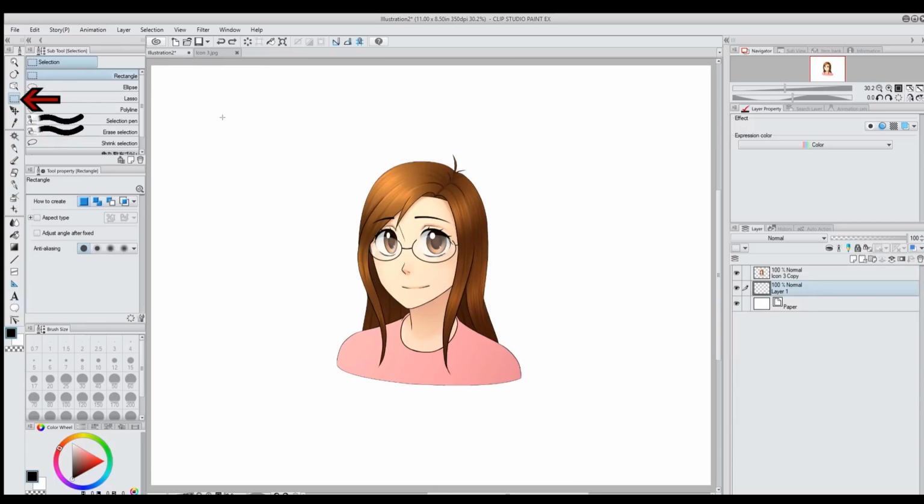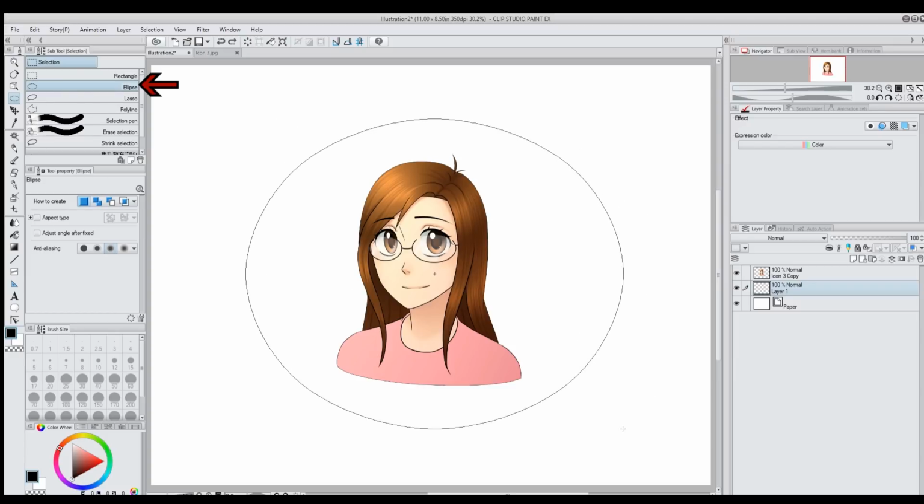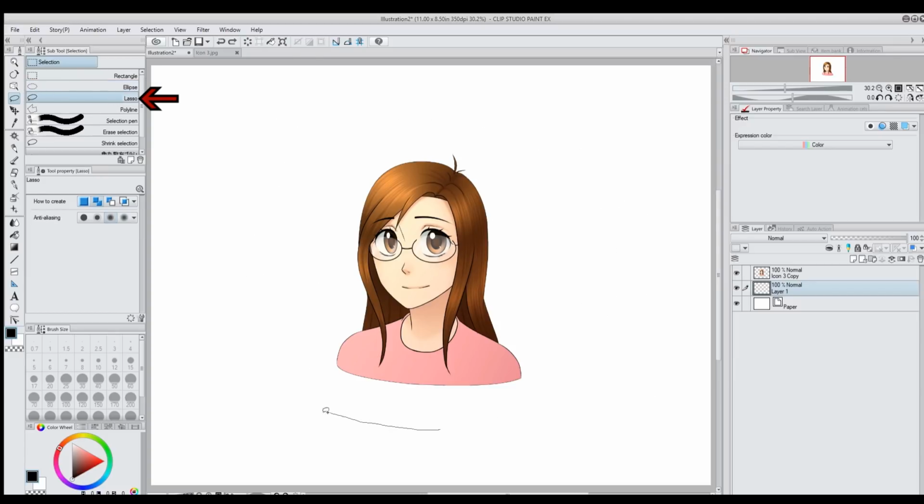Now we have the Selection tool. This tool is very handy and I use it a lot. You can find it by pressing M on the keyboard. There are many different selection tools. The first one lets you make a square or rectangle shaped selection. The Ellipse selector lets you make circular selections. The Lasso will let you create whatever shape you want. Polyline lets you make your own shapes, but only with straight lines.